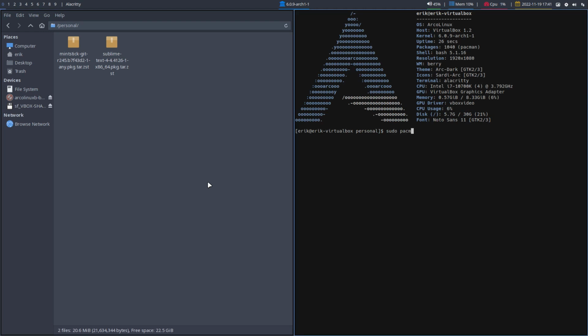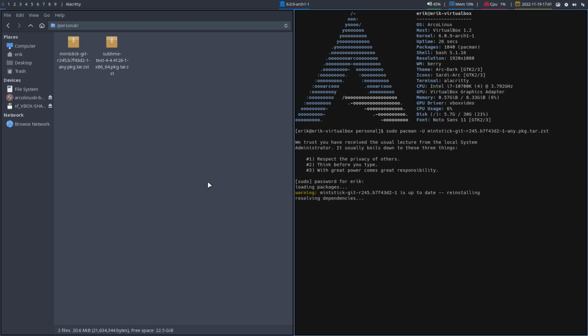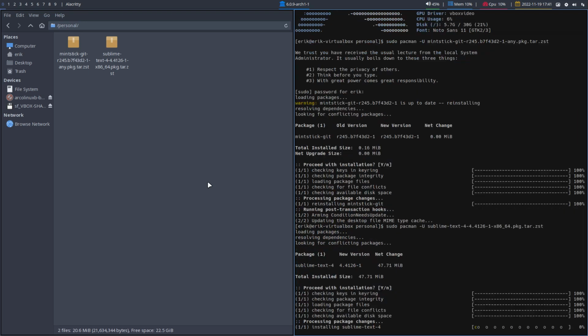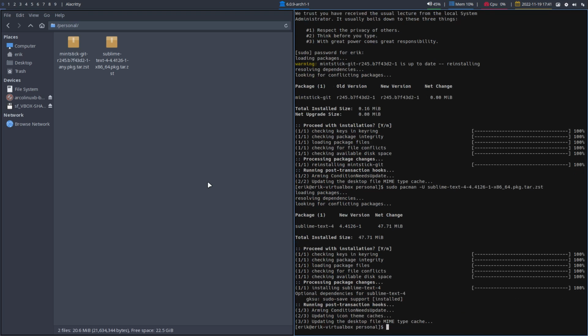And then you say sudo pacman -U install minstick. Reinstalling, okay, it was already there. Sudo pacman -U sublime text. That was not there yet. And that's what you do.